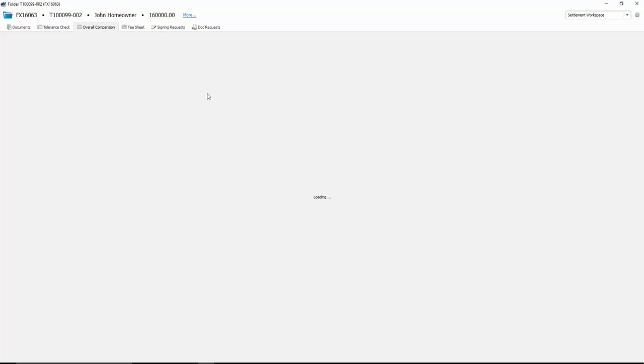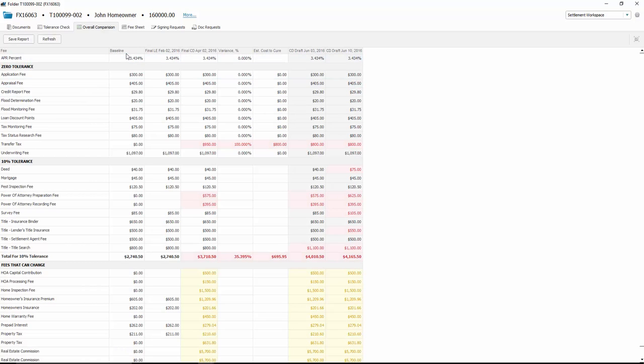We also have an overall comparison, which allows you again to see those baseline figures, and then every version of LE or CD right next to each other, so you can see where changes may have occurred, where you fell out of tolerance, all right here quick at a glance.